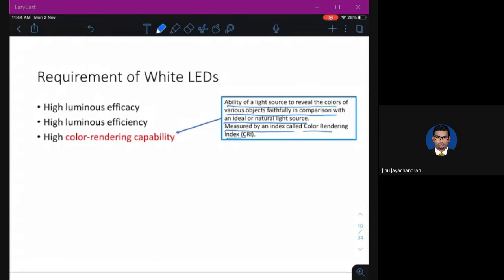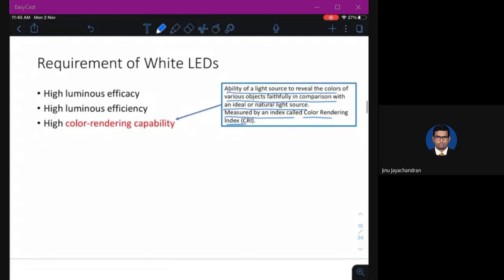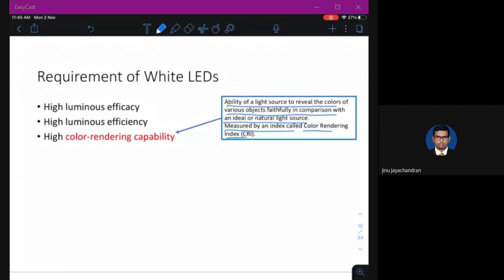If that light has high CRI, which is high color rendering capability, then you will always see the exact color. But if it has low color rendering capability, you will see a different color, and when you come out of the shop and see it in the sun, you see a color which is totally different from what you saw inside the shop. That is the color rendering capability. In the second case, the color rendering capability of the light inside the shop is very low. This is measured in terms of CRI. So always go to the shop where you have lights with high CRI.